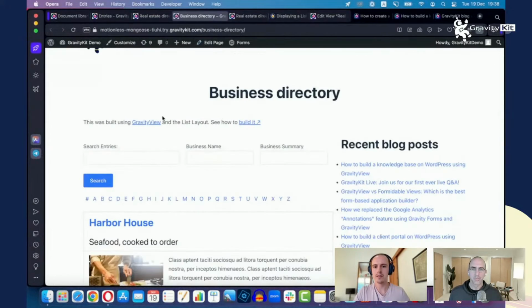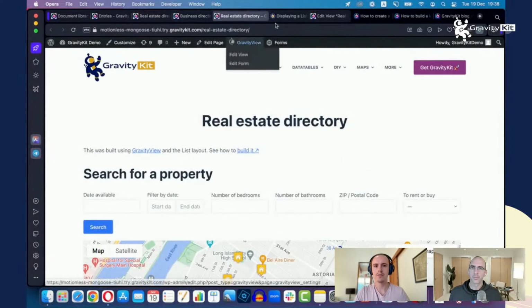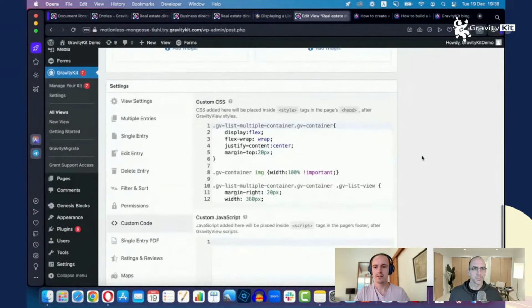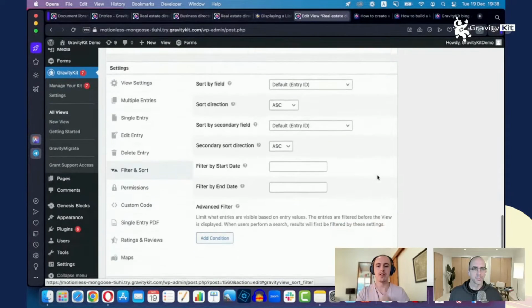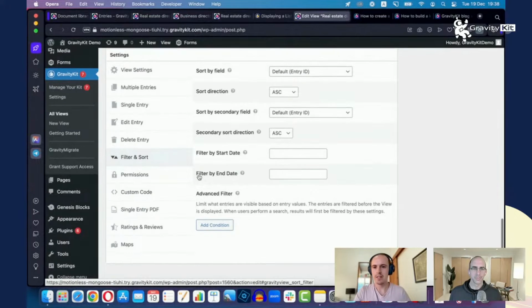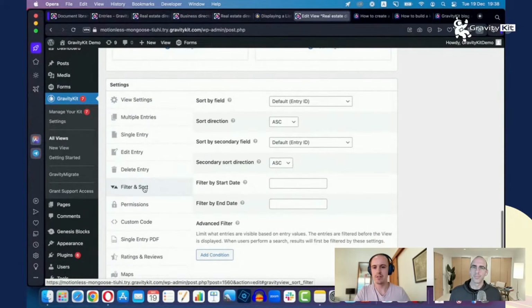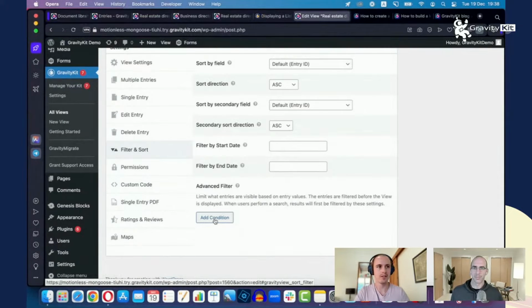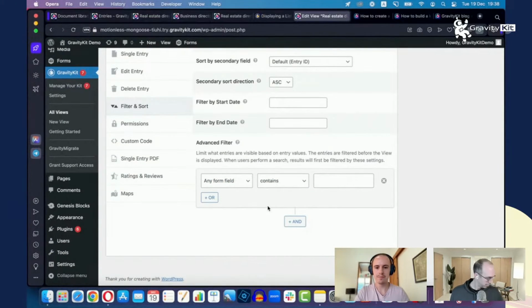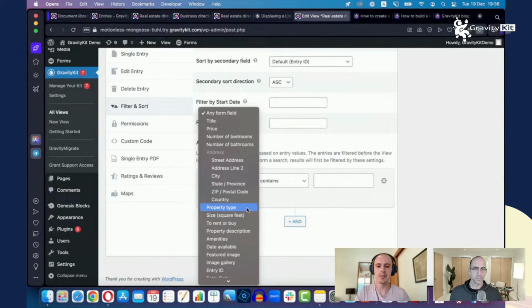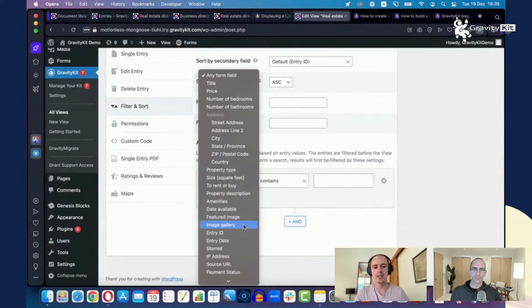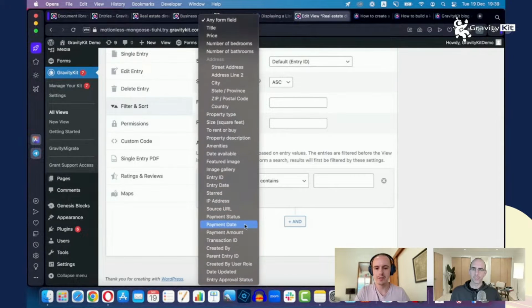So let's take a look at one of these views here. Okay, so I'm in the view editor. I've got the advanced filter installed. All I need to do is come down here to the settings, click on filter and sort, and add a new advanced filter condition. And then I'm going to add a specific condition here to ensure that logged in users are only seeing entries that they themselves created. And this is really useful if you're creating user profiles or dashboard pages or something, and you don't want users to see other people's entries.